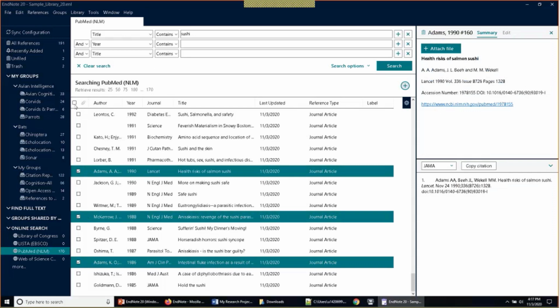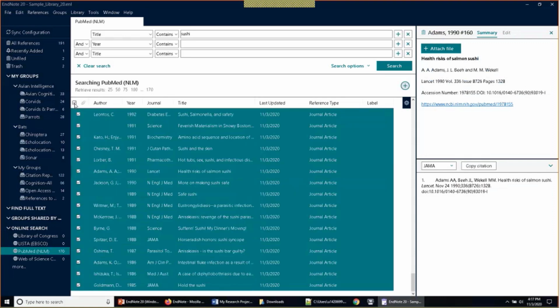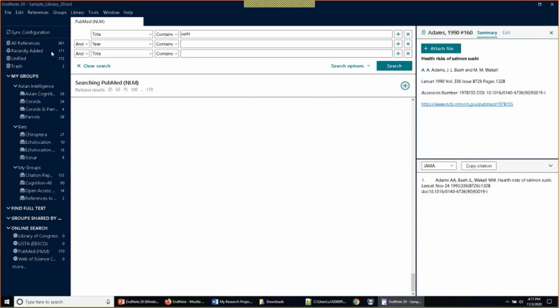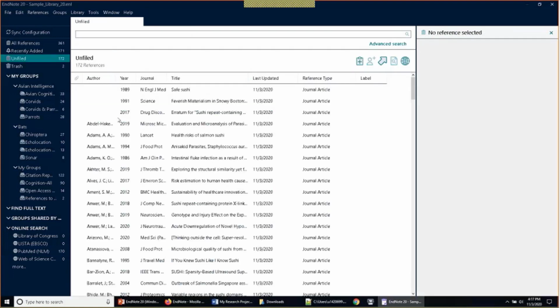If you might want to capture all of the search results, you could do that quickly by just checking the little column label for the checkbox, and you see that I've just marked all 170 search results at the same time. As soon as I'm ready to capture these references and add them to my local library, I would just click this little plus symbol button. This is the indicator to EndNote that I want to take the highlighted references and add them to my local library. I'm going to click this just once. All right, so we see that my all references count has grown, my recently added count has grown, my unfiled count has grown. Again, these are considered unfiled references until they're in at least one custom group.